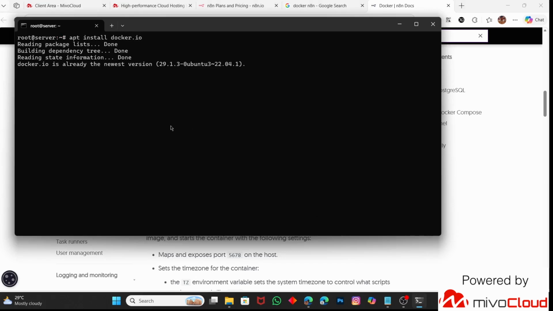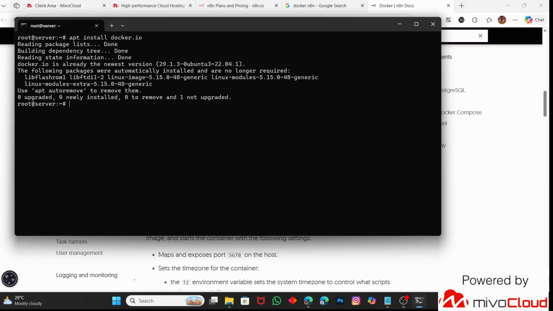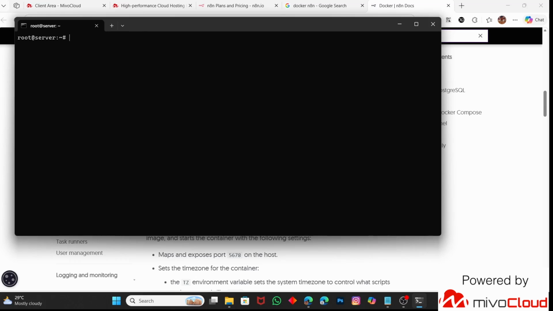apt install docker.io, and you can see Docker is already satisfied. But when you install Docker for the first time, it will install Docker for you, and then you need to type systemctl enable docker. Once you have done that, you need to start Docker, systemctl start docker. Now if you check the Docker version, docker --version, if you get any output similar to this, that means Docker has been successfully installed. Then we need to install Docker Compose as well, apt install docker-compose. Now Docker Compose has also been installed successfully.